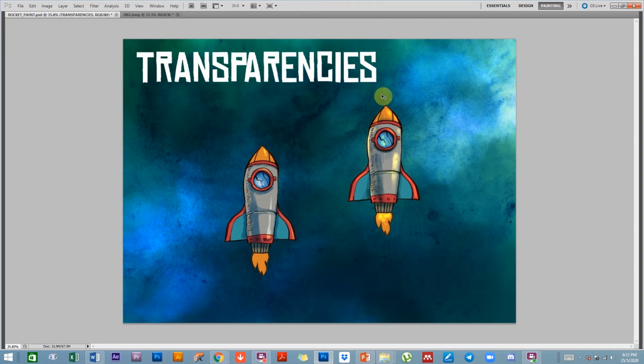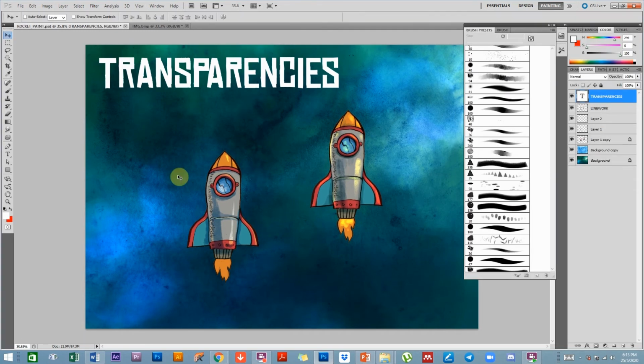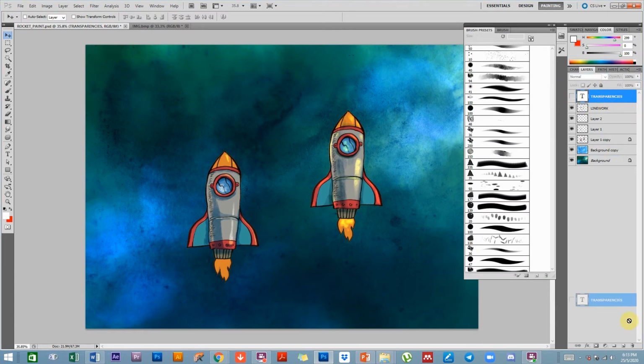Now, where can you find it in Photoshop? I'm going to use it in the context of digital painting today, and I'm going to demonstrate how I painted these two rocket ships here using the idea or the tool of transparencies. Now let's switch off this word here, transparencies, and I will show you where you can find them first.